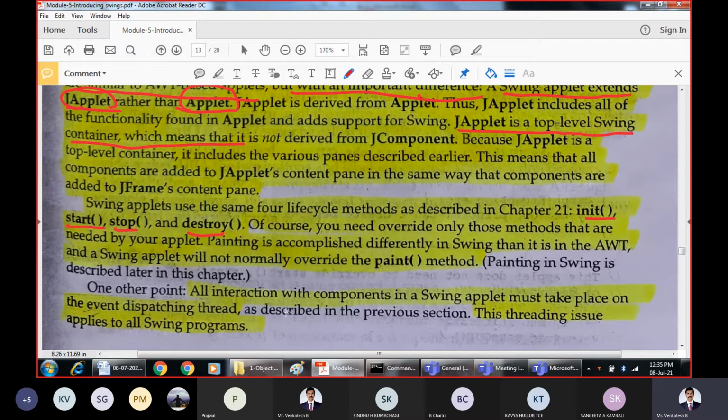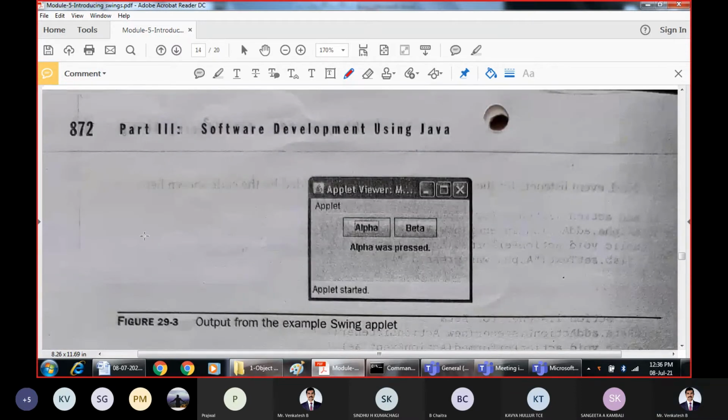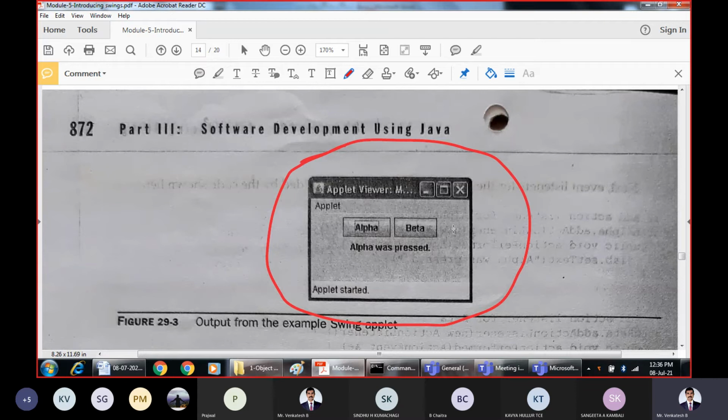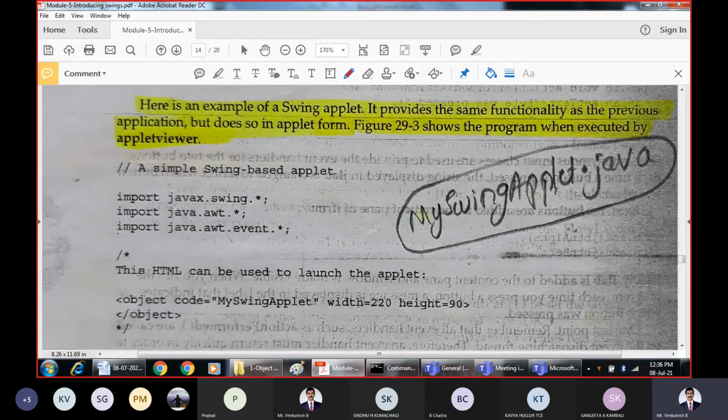And as usual, all the interaction will take place by using the event dispatching thread. The only difference between the AWT application and the Swing application is the superclass. They are going to inherit the JApplet superclass. As you can see, the output of this program is also the same. Only thing is, this is an applet, and we are going to deal with the applet in this example.